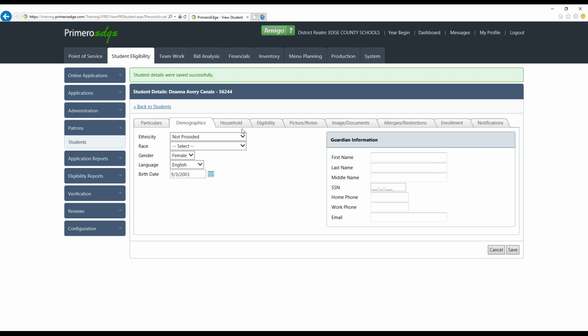Your Demographics tab will allow you to view ethnicity, race, gender, as well as language and date of birth information. And to the right, you'll see here you have guardian information. The language area here is important, as this will allow you to see if the correct language for that student and household has been selected. So if you have a student who is Spanish speaking, you can come here and verify that that is selected, as this will let the system know the appropriate notification that needs to be sent to their household, whether it needs to be in English or in Spanish.